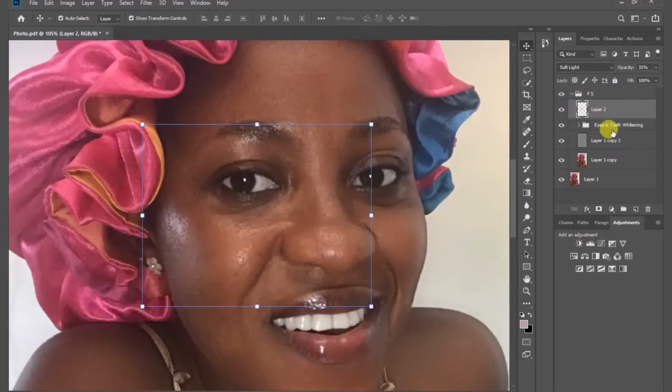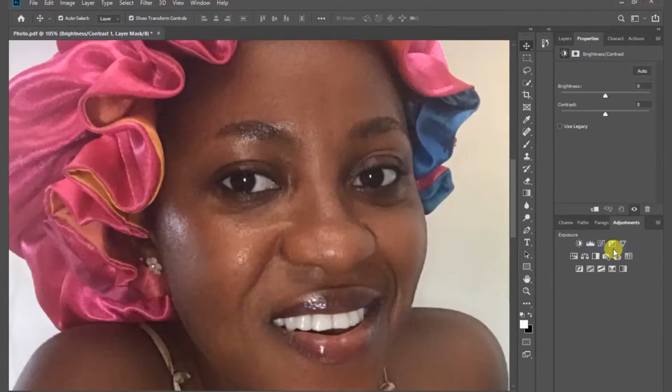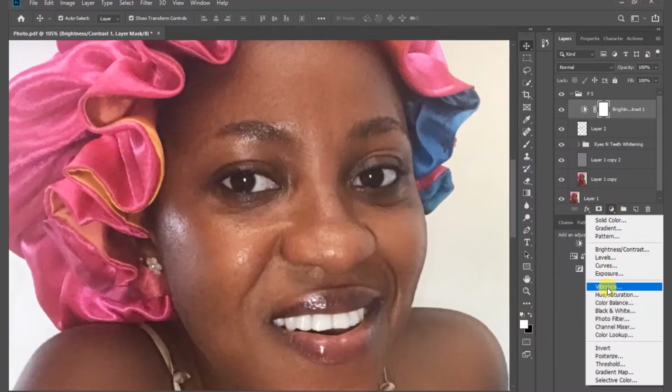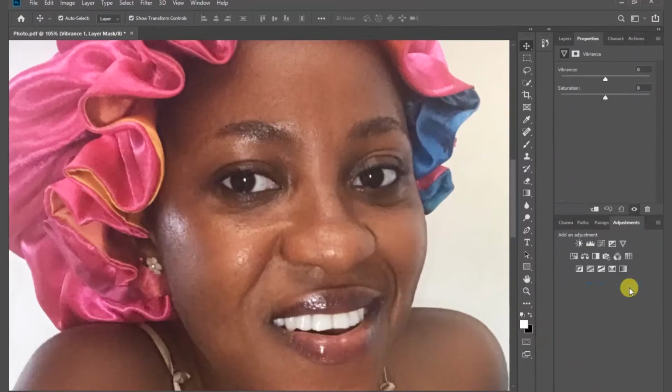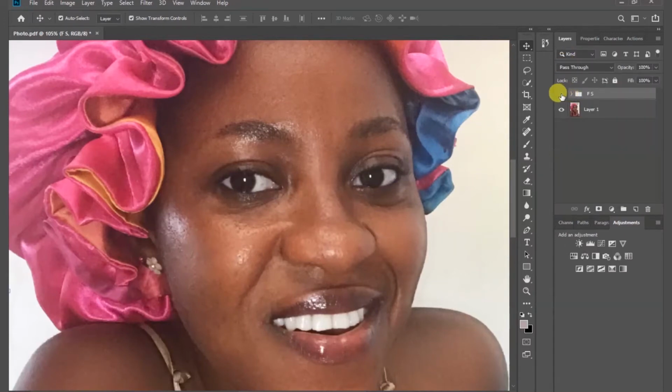Come to Adjustments, and choose Brightness and Contrast, and adjust the brightness. Then add some vibrance. So this is before and after.